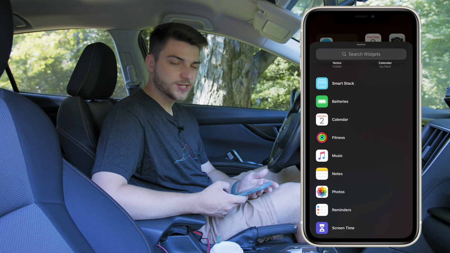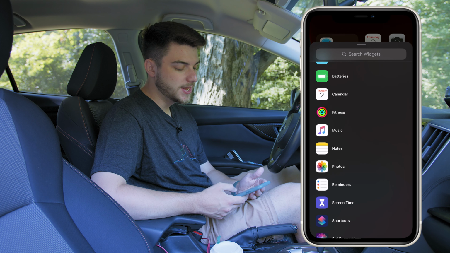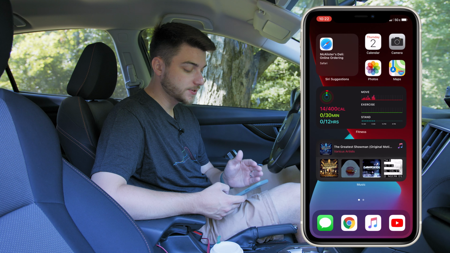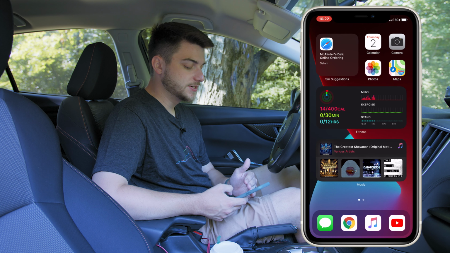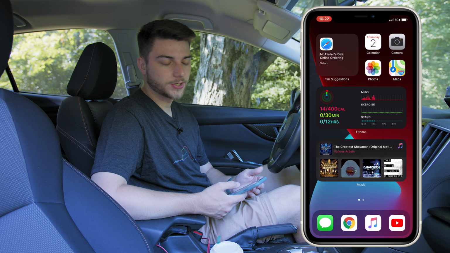You never know. Some widgets I just don't find useful, like the calendar one or the notes one. I don't know, maybe they're useful to you guys. I just don't find them useful. The ones I'm using are, again, the Smart Stack. I like the activity one that shows your different rings. The only problem is it doesn't work great, and we'll talk about that in the bad.